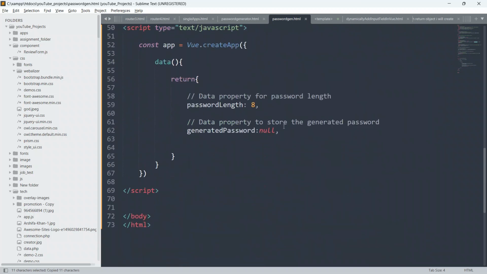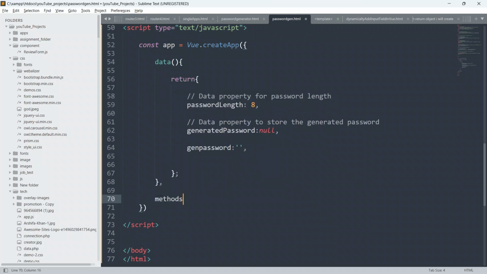So just copy it from here and below this just paste it here and give null or empty string, okay. So guys, now we'll just close this and put comma here, and now we are gonna define our methods, okay. So now we will see here methods, okay.